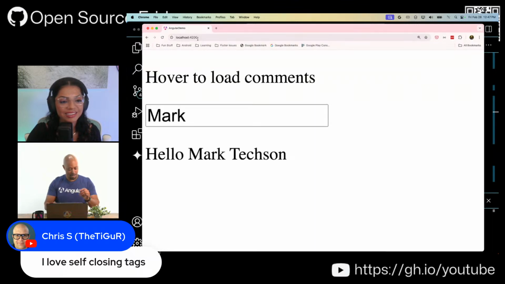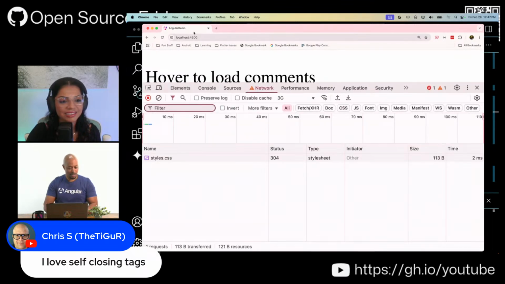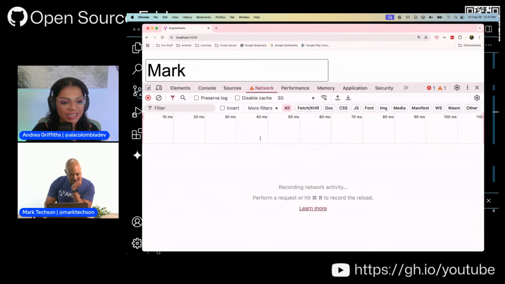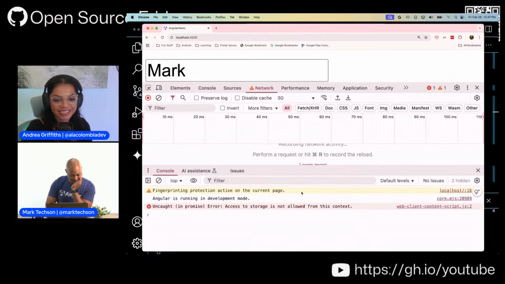Okay, so now let's go back to our localhost 4200. Okay, let me open up my thing here. All right, I'm gonna clear out this. Here we go. What the fun? I still don't see anything. It's not all at once. I don't know why. Still, why? Why is it showing all at once?